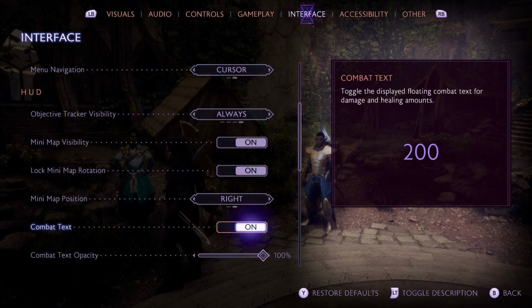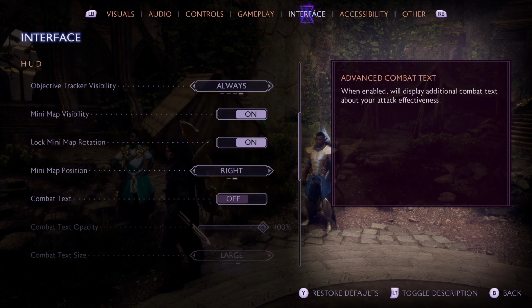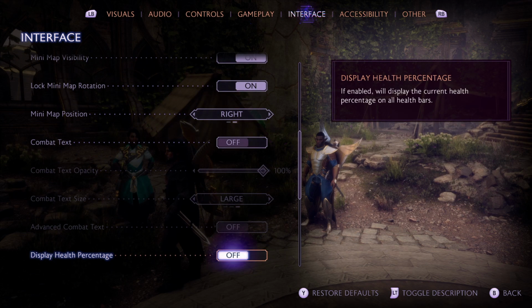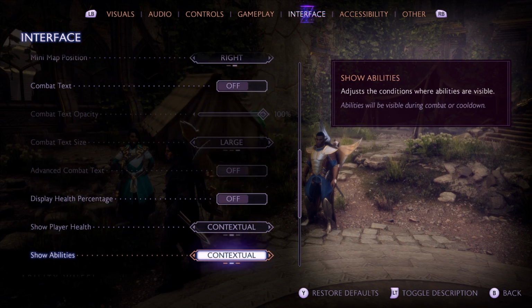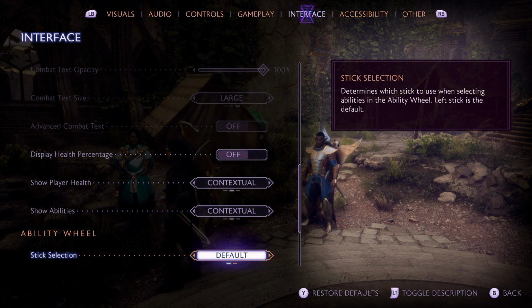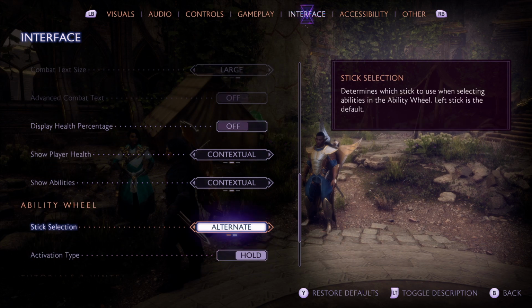You could turn your combat text on or off. Actually, turn that off. I hadn't even considered turning that off. We're going to definitely turn that off for me, and then that turns all the other options off. But then you can also do health percentages. You can have player health be contextual or otherwise. There's ability wheel is like stick selection or alternate.